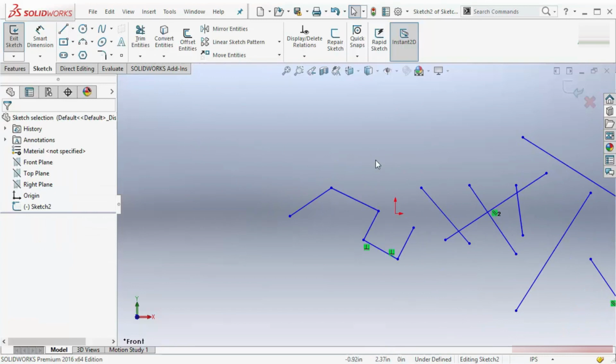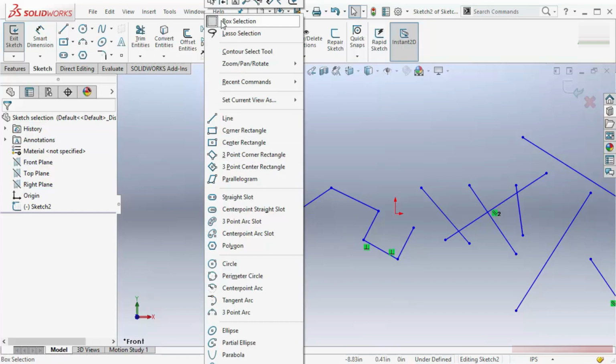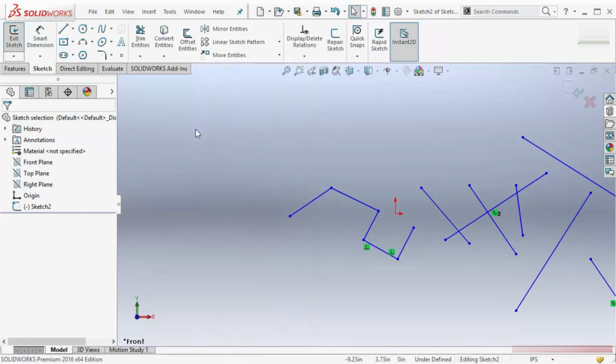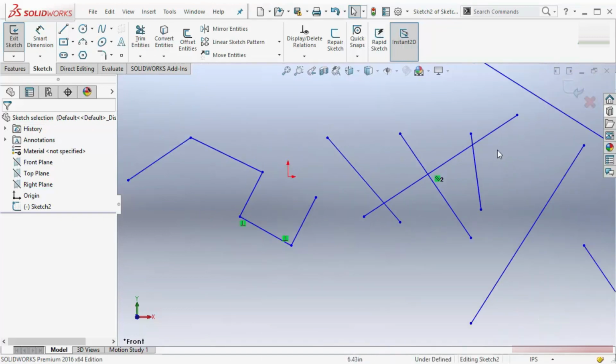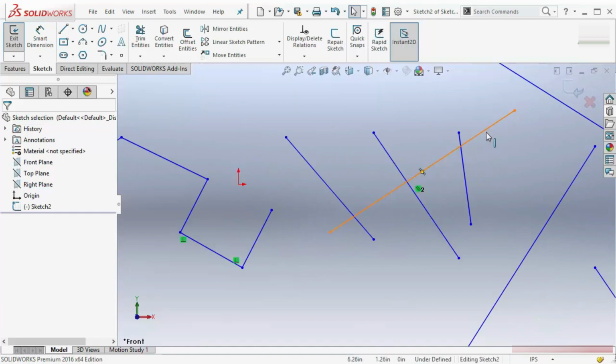There are two different selection methods available inside this sketch mode. One is box selection, another is lasso selection. If I right click, I will see at the top one is box selection, then lasso selection. By default, box selection is always active, but lasso selection is for complex selection. Let's say I want to select just only this line. If I want to select that, now I have to press the left mouse button and this way I can select it.